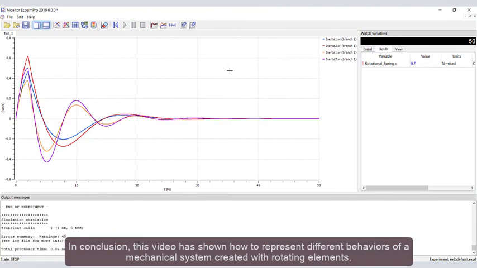In conclusion, this video has shown how to represent different behaviors of a mechanical system created with the rotating elements.